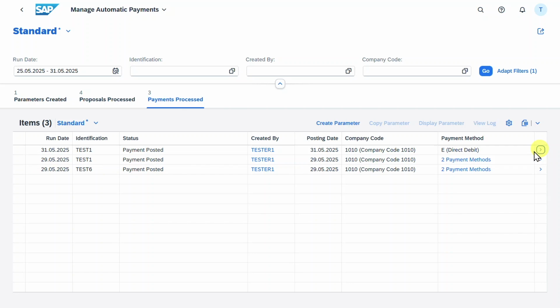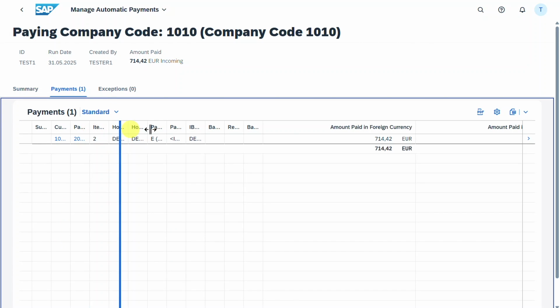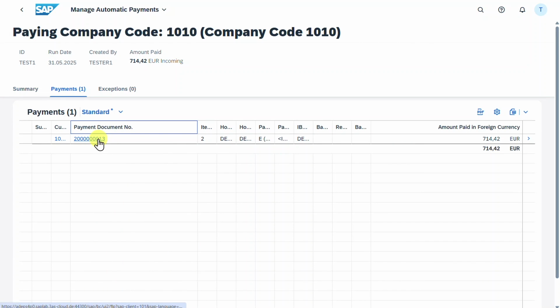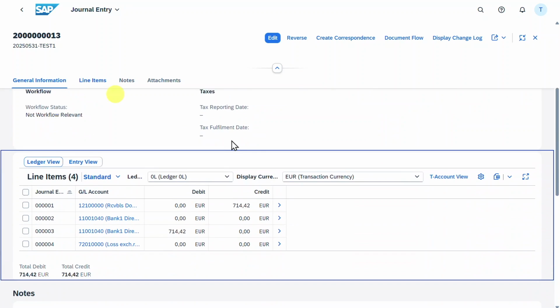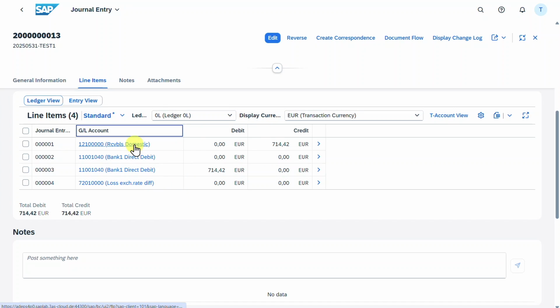Let's navigate into this one. Click on payments and over here we can see the payment document number. If we click on this one and then Manage Journal Entries New Version, then go to line items, we can now see that here the reconciliation account for our customer is now cleared. So there's a credit and there's no more liability of our customer. And on the other hand, of course, the bank account is debited because we received the money.